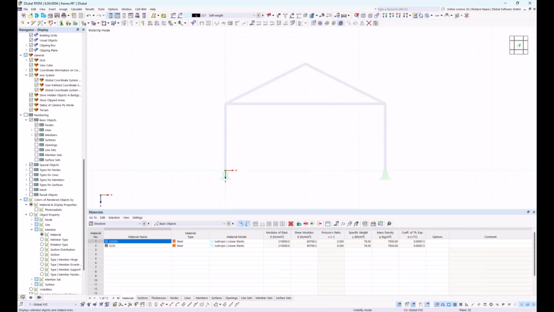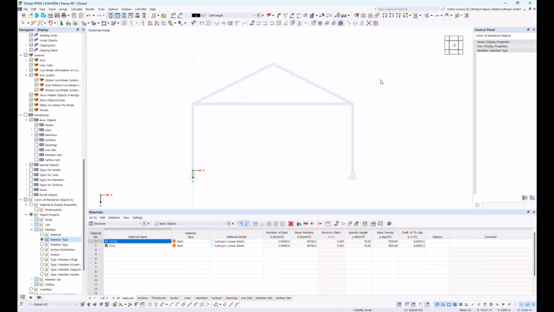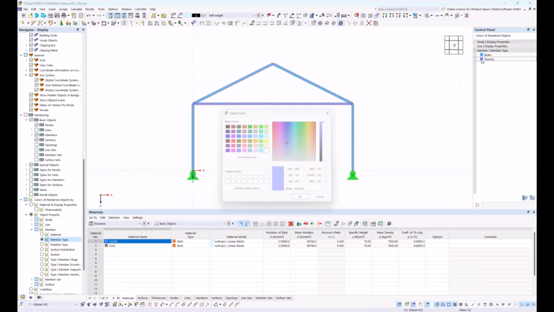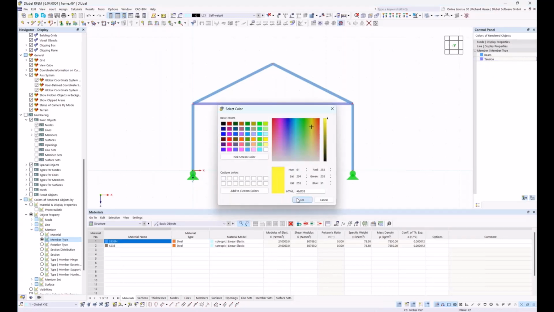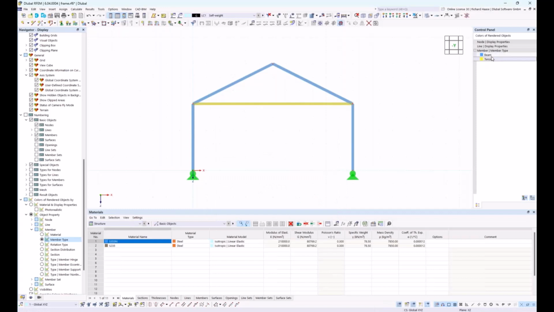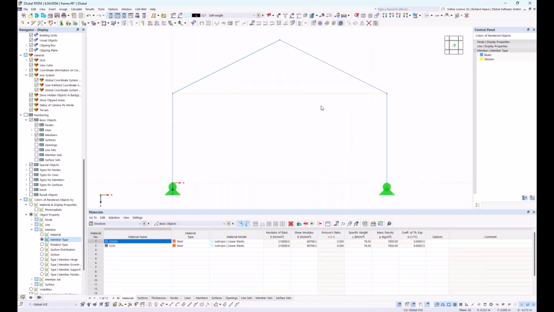So the reason why all look the same is because it's choosing the material, and you can change it to the member type. And wait, we must cancel. So yeah, it's nearly the same color, but you can change it to yellow, for example. Then you see, okay, you have the blue one, the beam members, and the yellow one is the tension. Okay, but let's go to a wireframe and add some loads here.